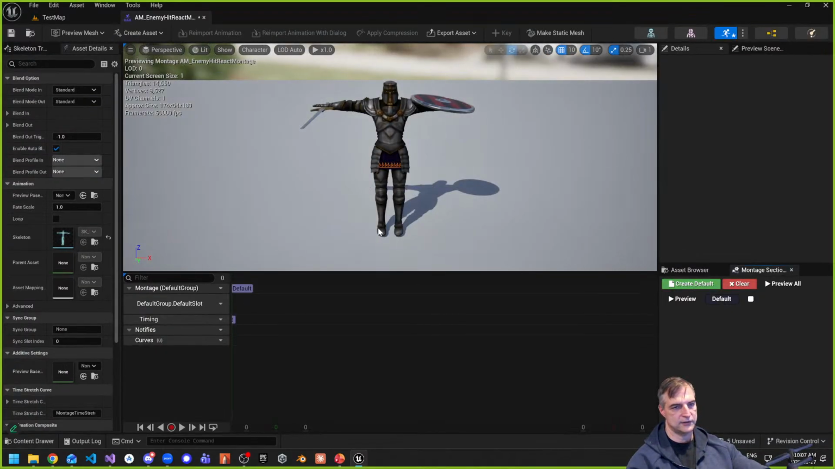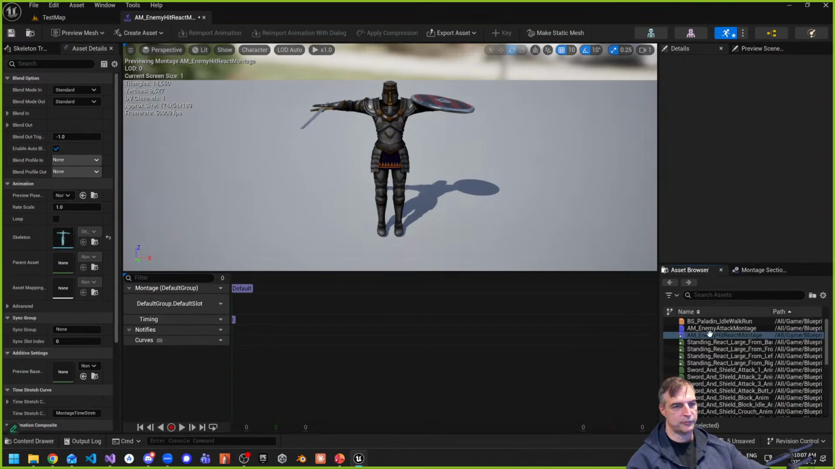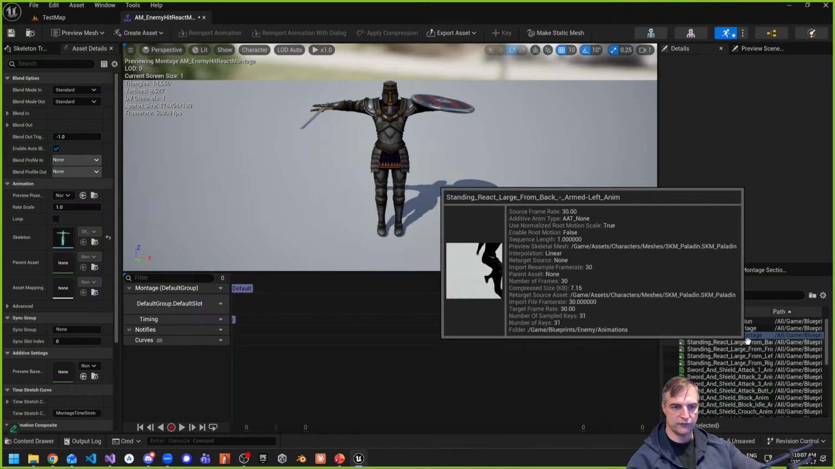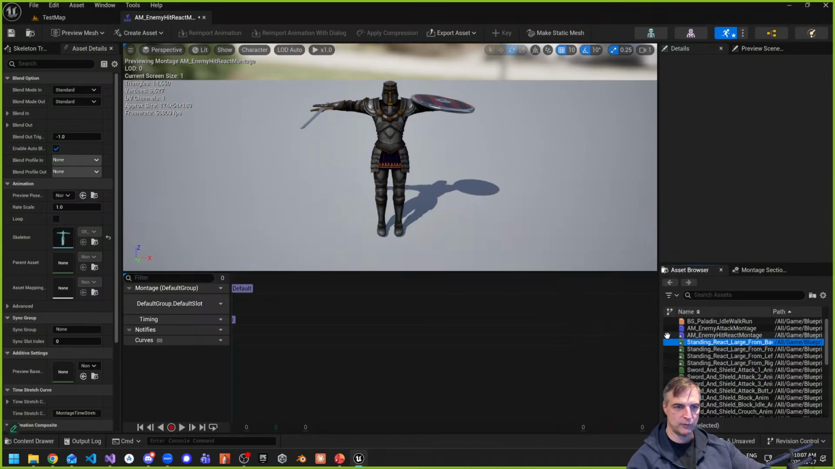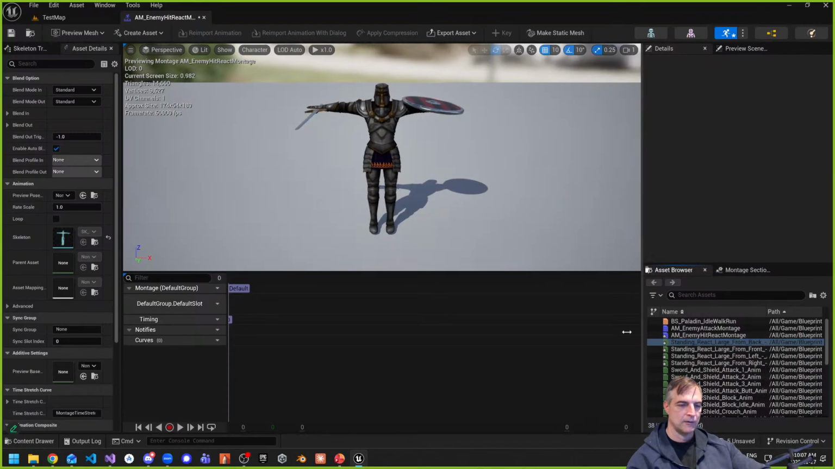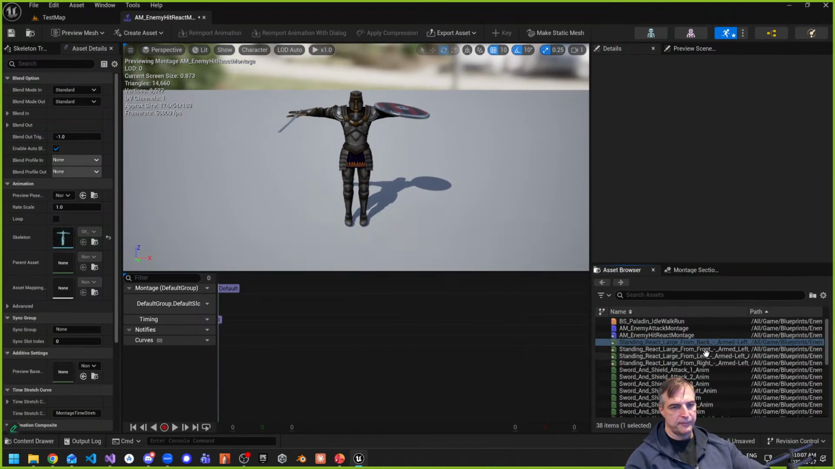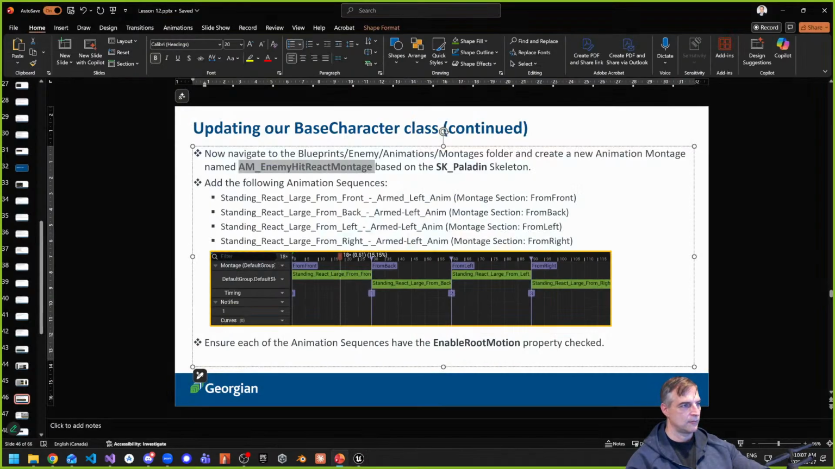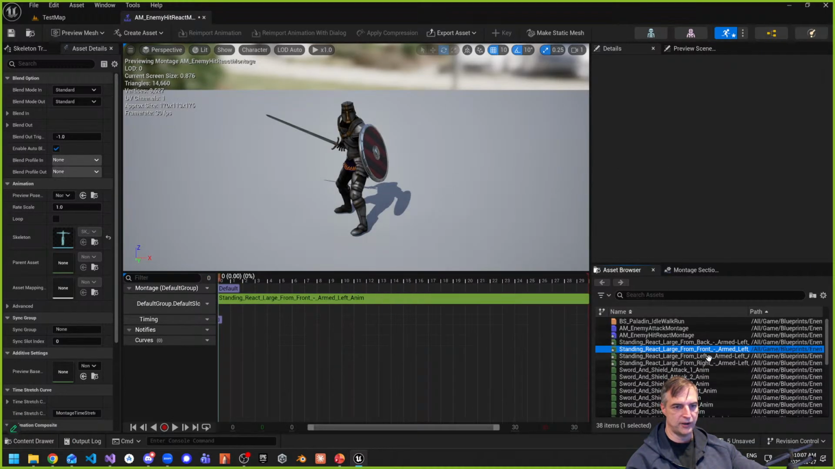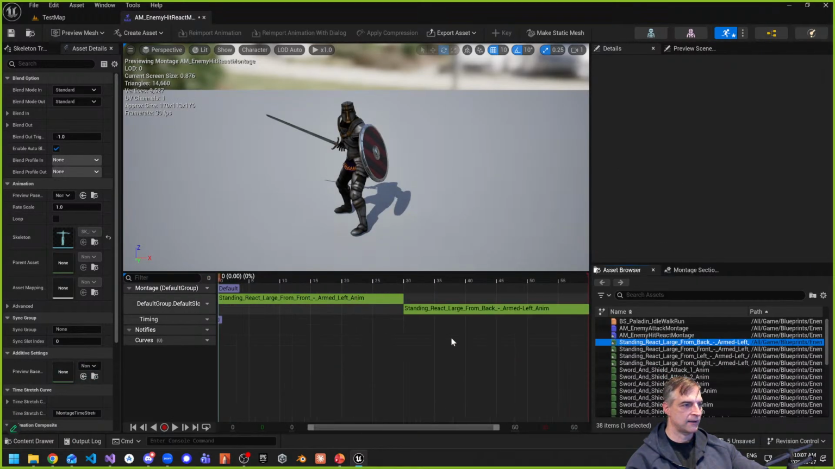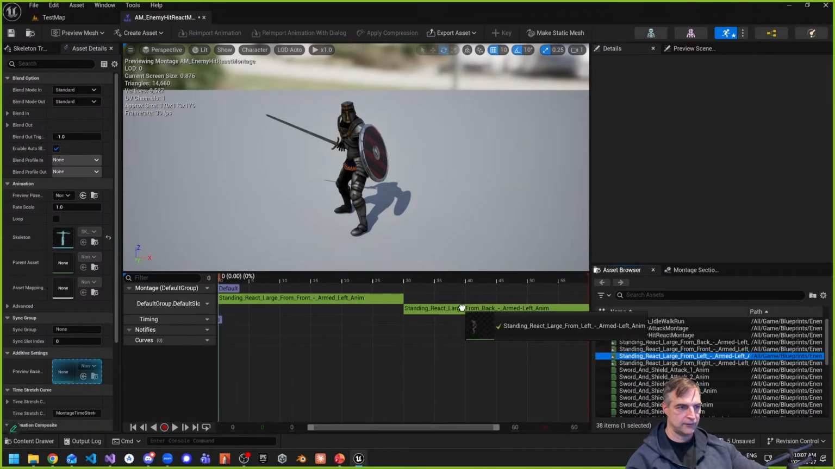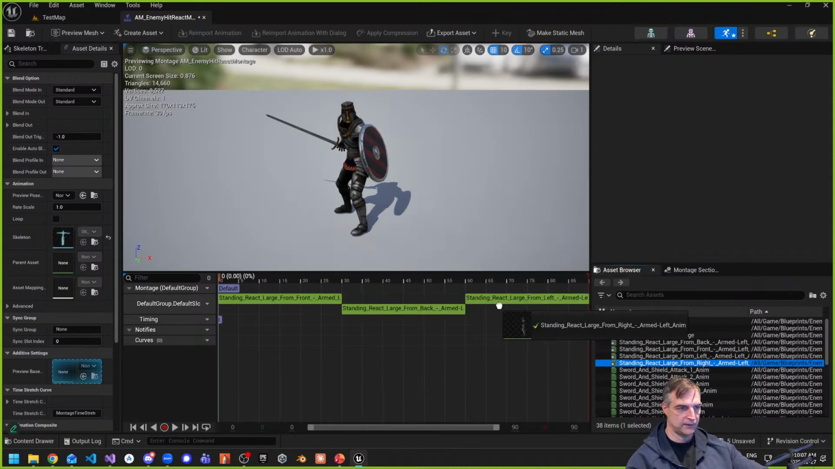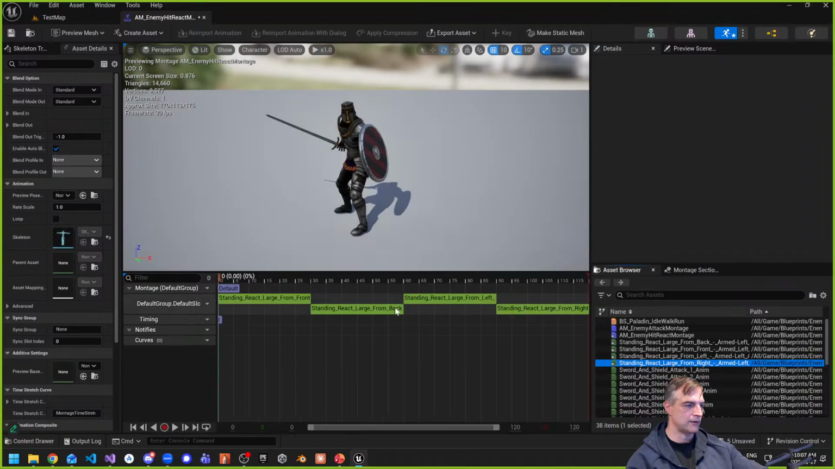By default, there's nothing there. We're going to go to the asset browser, and we're going to go to these 4 standing react things. We want to start from the front. We're going to pull that in. So that is from the front, then from the back, left and right. So front, back, left, and right. There are our 4 montages.